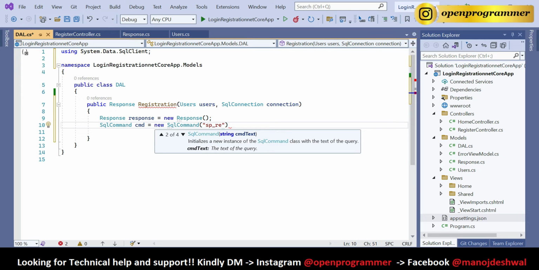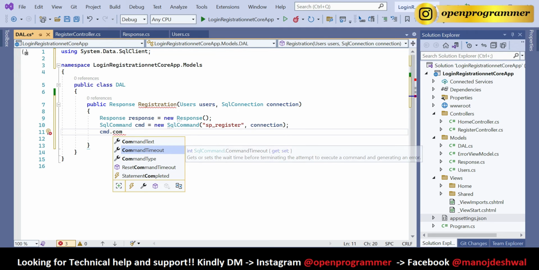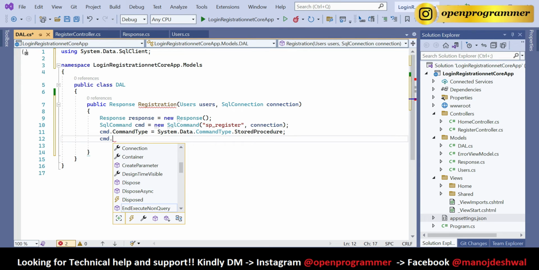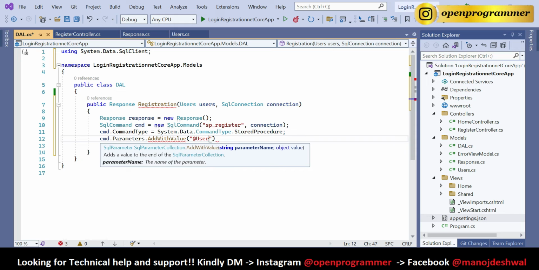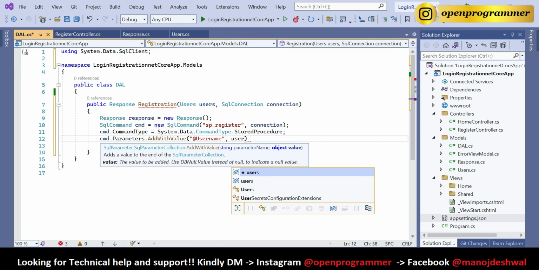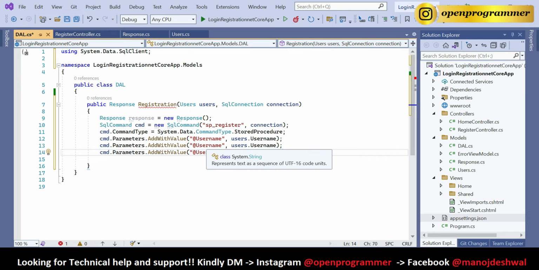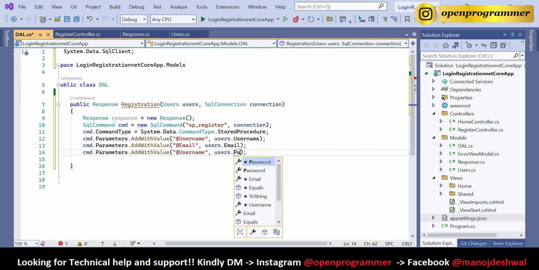So for this we will create a stored procedure called sp register and the connection object, and cmd dot command type is equal to SQL command type dot stored procedure, and cmd dot parameters dot add with value. First the parameter name. So first parameter would be user name, and value will come from users dot username. Let's quickly copy and paste 3 times and change the properties. So for email, users dot email, and for this password, also change the SQL parameter password.